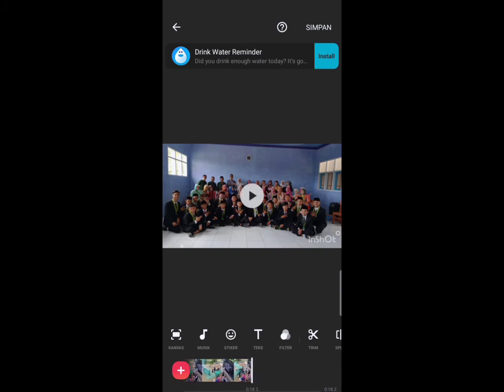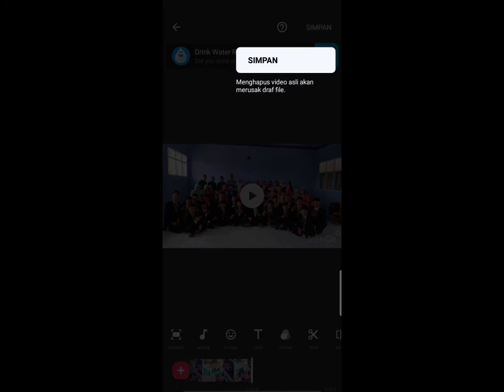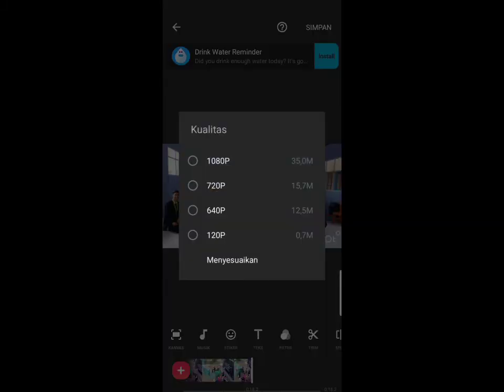Finally, save the edited video. Click Save in the upper right corner. And then select the video quality. The higher the quality, the sharper the video's result and the longer it takes to export and the bigger the file size. I will choose this.